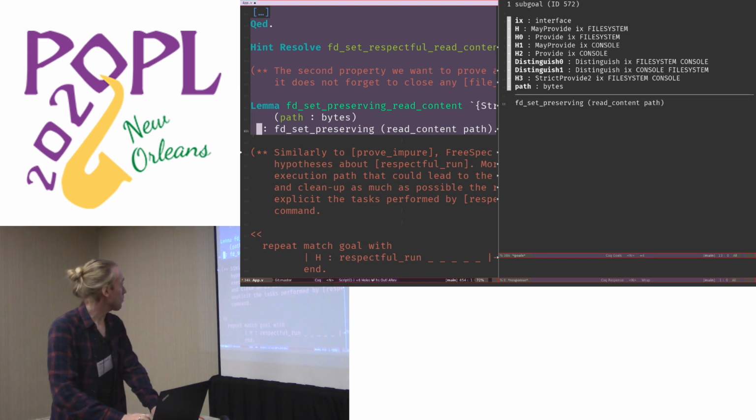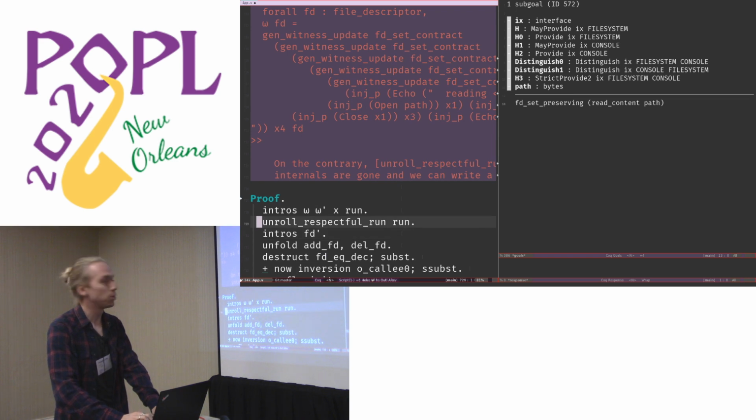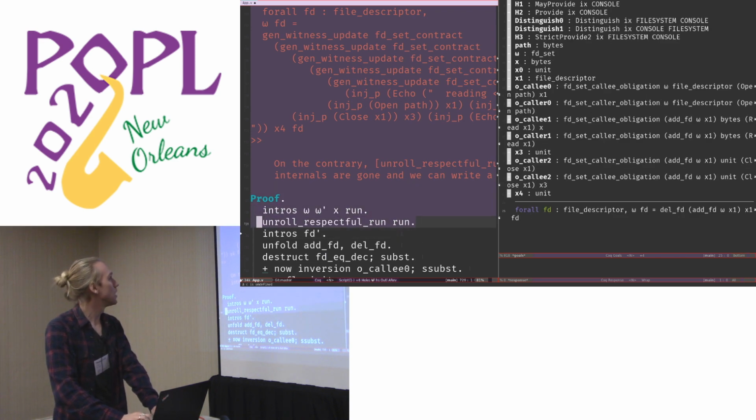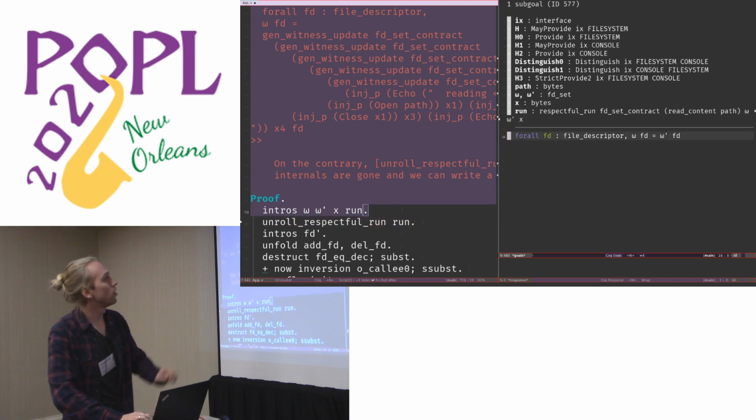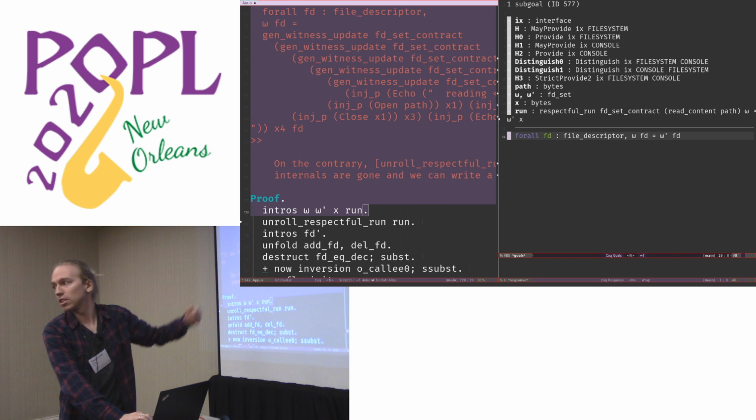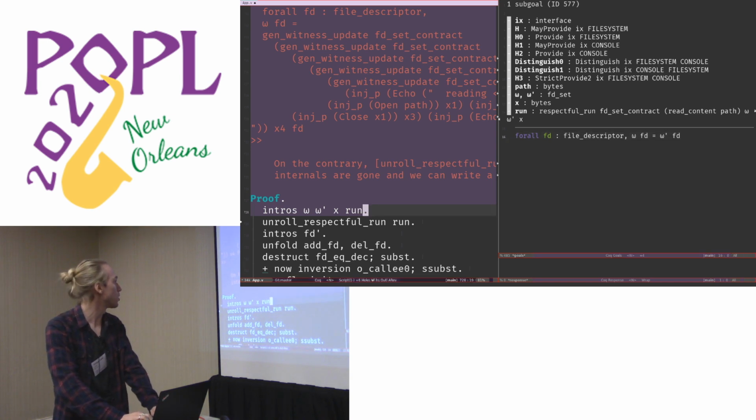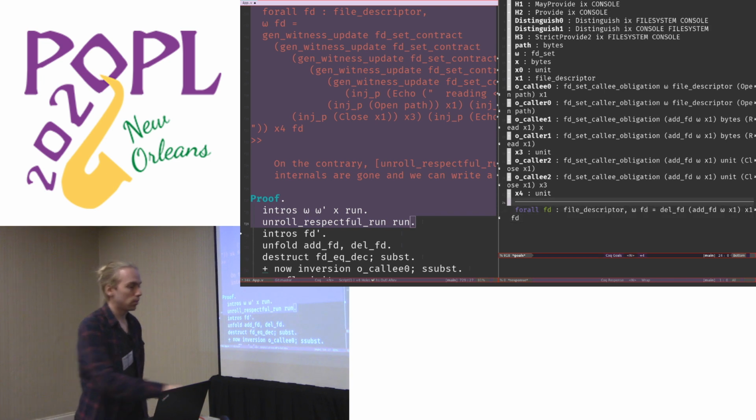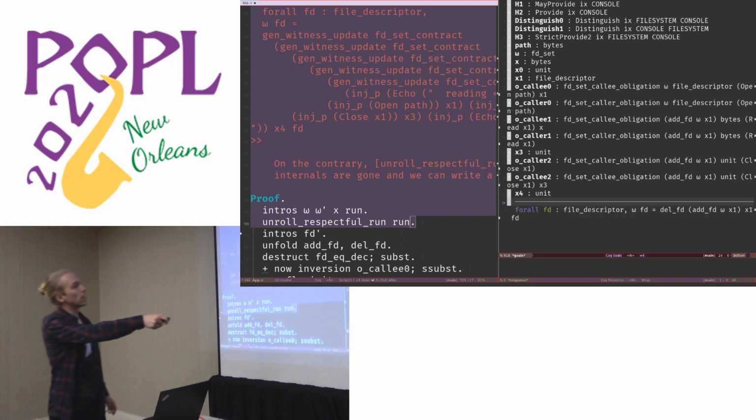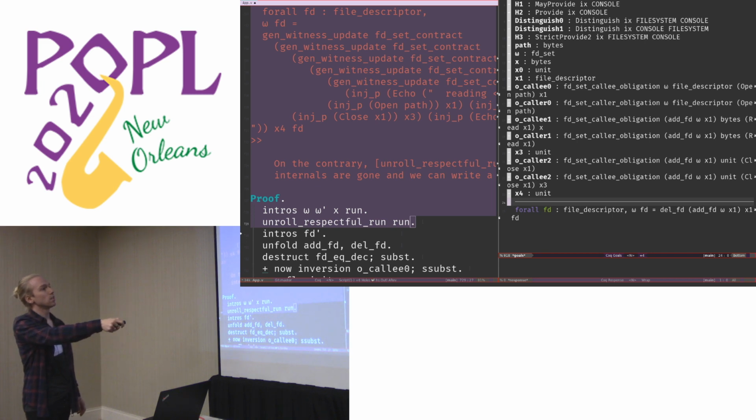any file descriptor. And once again, there is a tactic for that, which basically takes a hypothesis of the form respectful run and tries to explore the different possibilities linked to the implementation. So here we show that there has been a first call to open, and we know that it respects the caller obligation. We know by hypothesis that the caller obligation is also satisfied, and therefore we have this list of hypotheses, and we now need to prove this.